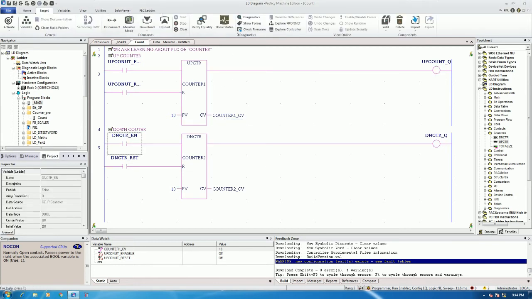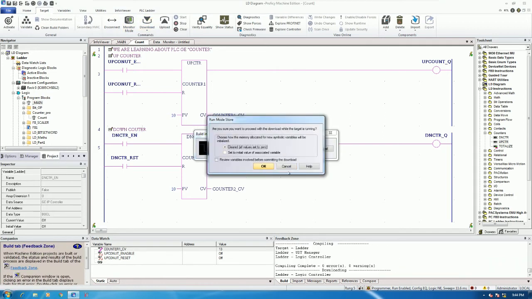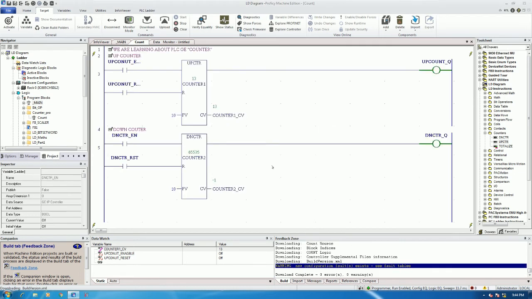So I will download again. Okay, I will reset first. So it becomes 10, you see. For the up counter, if we download the first time, it will show 0, but for this one it will show the same as the PV that we set. So if we set 11, it will become 11.